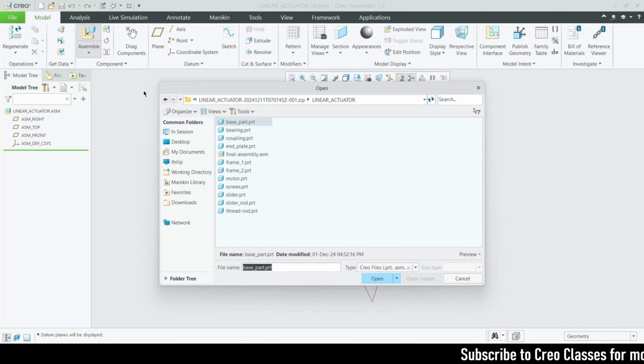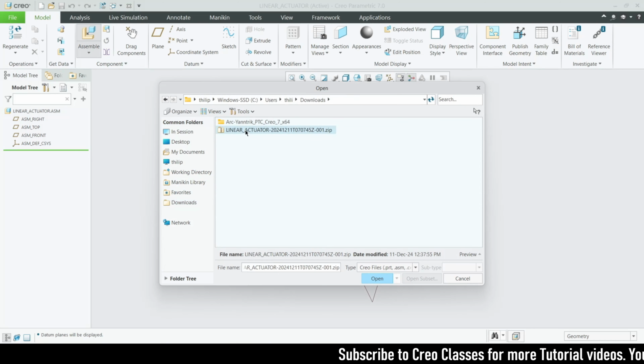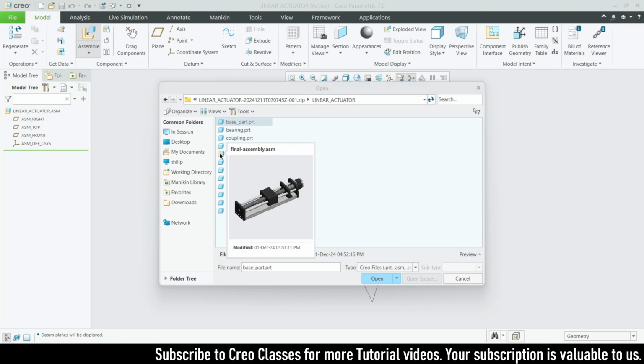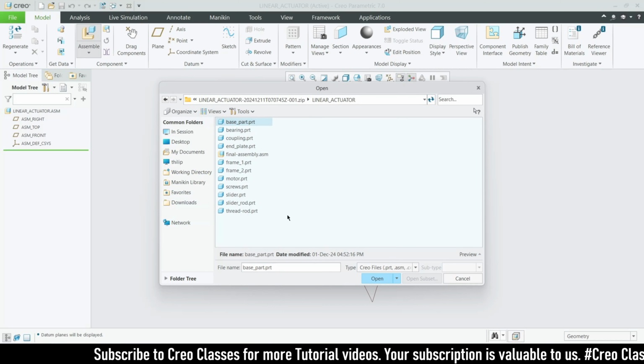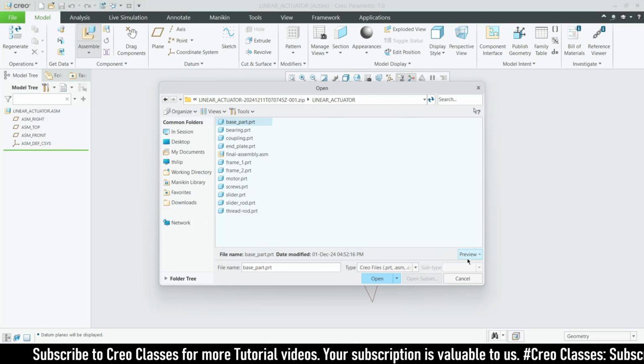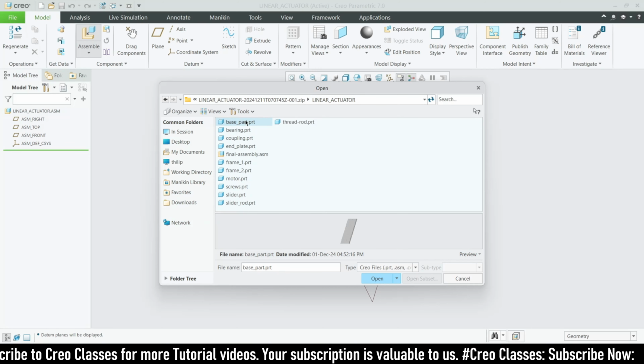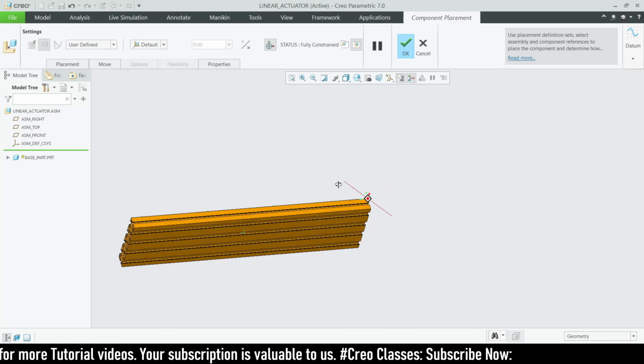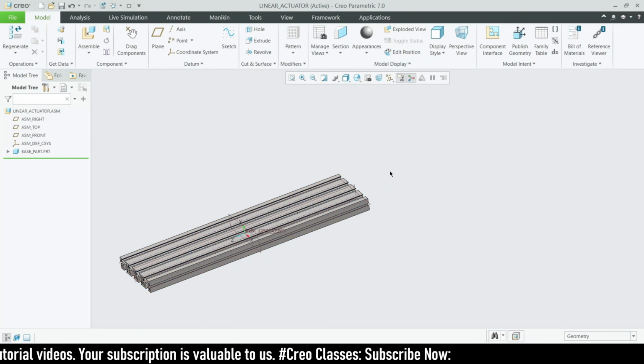Let me go to assemble, and let me check that this is in the downloads, linear actuator. From all these parts we are going to assemble. It's not in my working directory, but in the downloaded folder. Let me go for the preview. This is going to be our base part. Open it, and this is going to be the default position, and done.